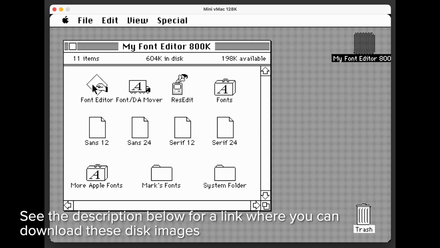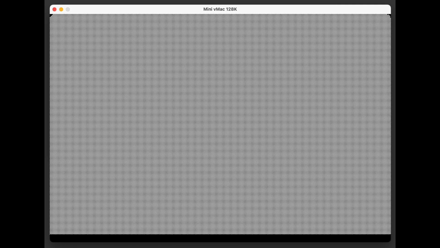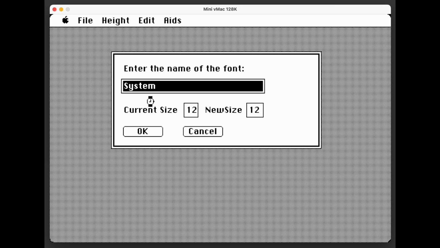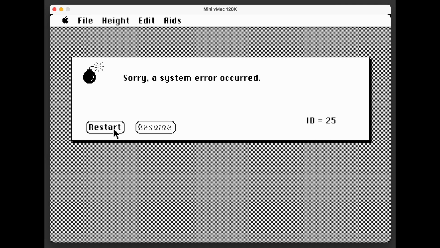So when you first start up Font Editor, which I'll do now, you'll see that it says enter the name of the font, and it's pre-populated with the name System. You can't leave it this way. If you do, you'll get a crash. I'll show you what happens. See, it didn't work.